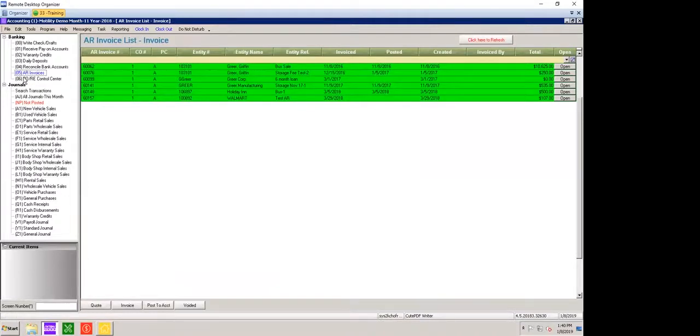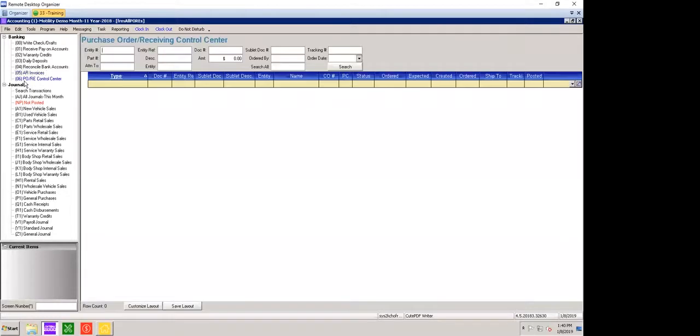All right, so the next thing to talk about is going to be 06, that's PO Receiver Control Center. And this is a little bit newer. I can't remember exactly when we released this, but you may or may not have access to this in your current version. You probably do. This isn't a brand new feature. We've had it for a little while now, but that's your PO Receiver Control Center.